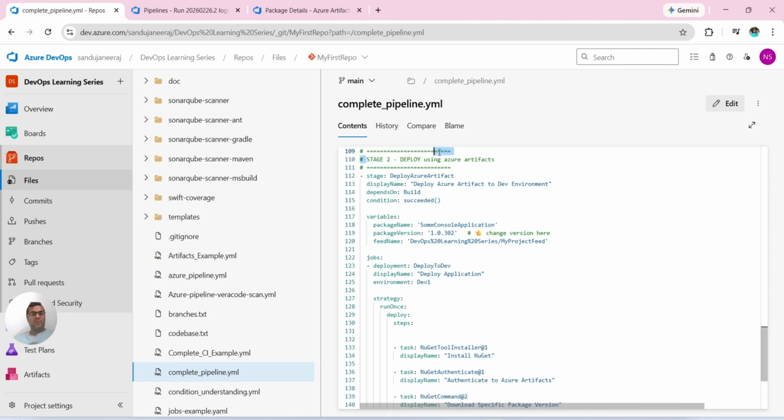Here I have created another stage named deploy Azure Artifact, which again depends only on the build stage, so that both the pipeline artifact and the Azure Artifact can be shown in parallel as part of this demo. Here you can see a few things that I have mentioned specifically, the package name.